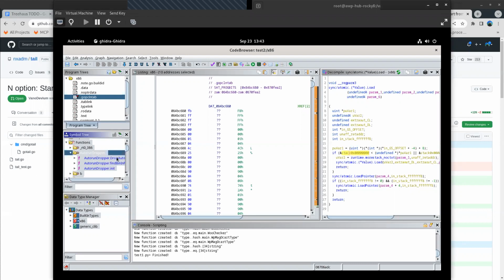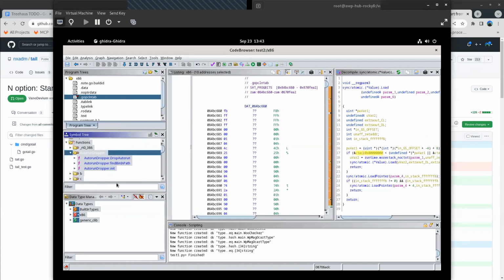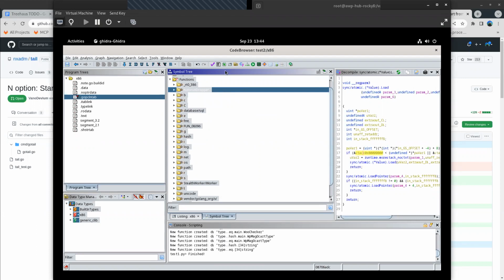Auto run dropper. Oh my God. Well, this is a little better. And can I make that bigger? No. It's so annoying. Okay, here we go. That's great. Look at this. It actually captured it down here too. We'll use this guy to view through it.